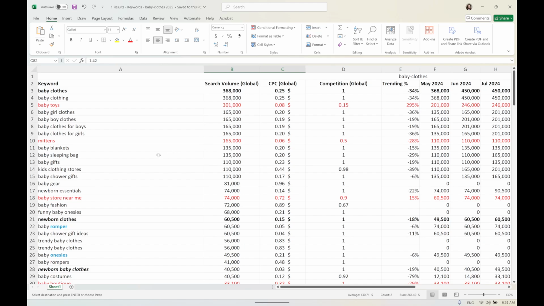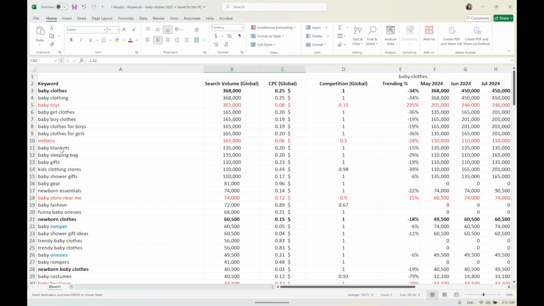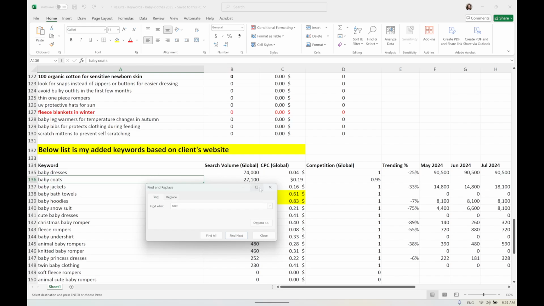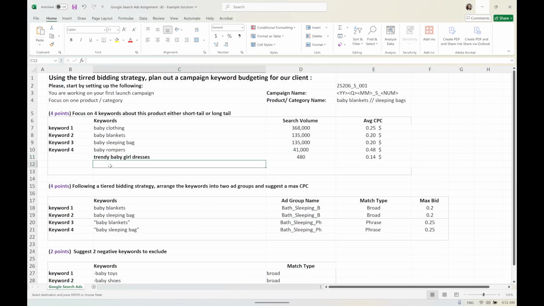very important analysis. Okay, where is baby rompers? We had it. What about baby coats, for example? Baby coats, where is it? Okay, let's escape the guessing, and here it is. So baby coats sounds about right, the CPC.